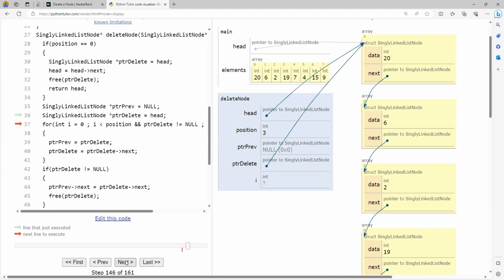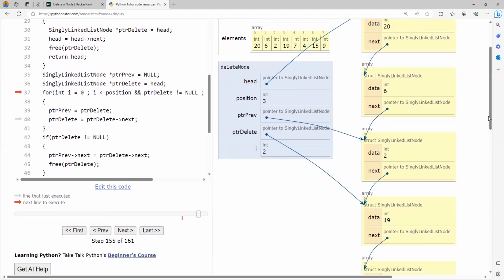Now I need to traverse 3 times. So first time you can see pointer to previous will also point to the first node, and the delete node jumps to the second one. So now pointer to previous points to the second node, and pointer to delete points to the third node, right? So again, you can observe pointer to previous comes to this 2, and then pointer to delete is out here. So I have traversed 3 times, like 0, 1, and 2. 3 iterations. Now I have a pointer to previous, which is pointing to a node whose data part is 2. And I also have another pointer to delete, which is pointing to a node whose data part is 19. So when I come out of this loop, I'm going to check if the pointer to delete is null. No, it is not null.